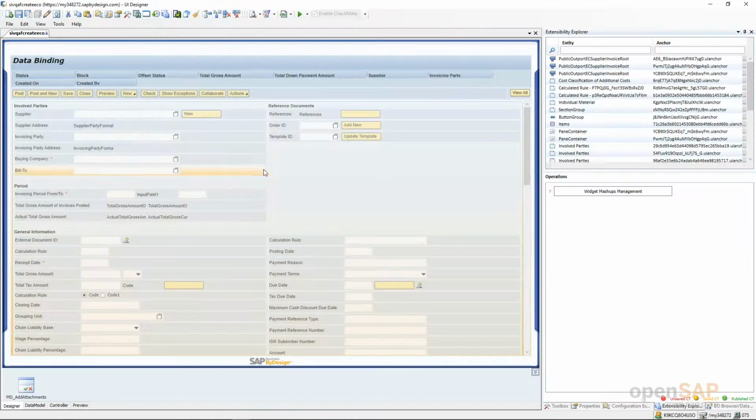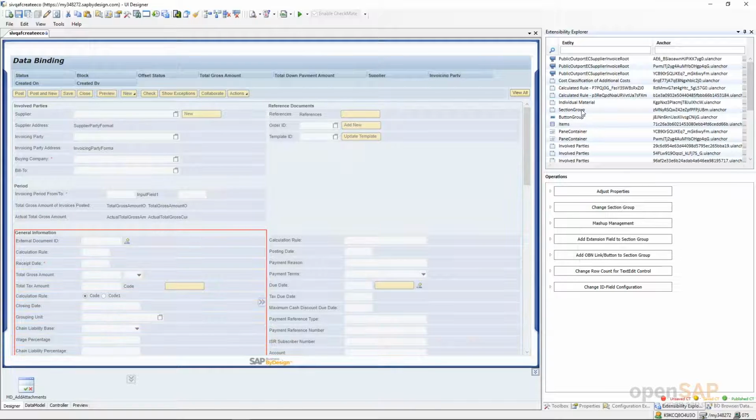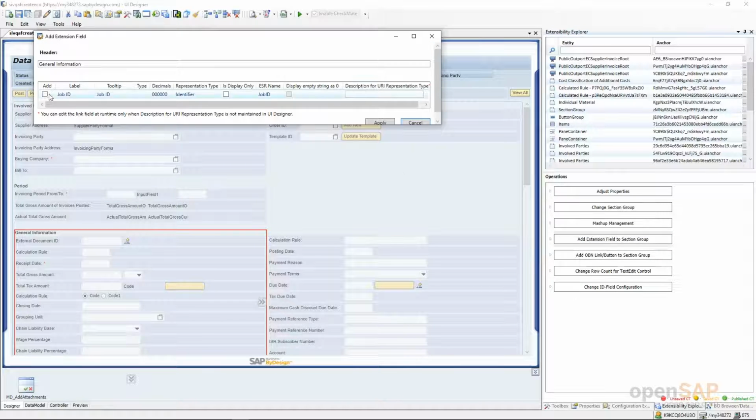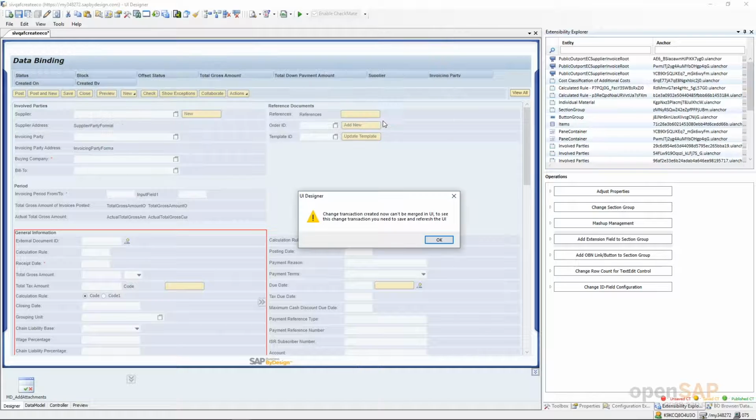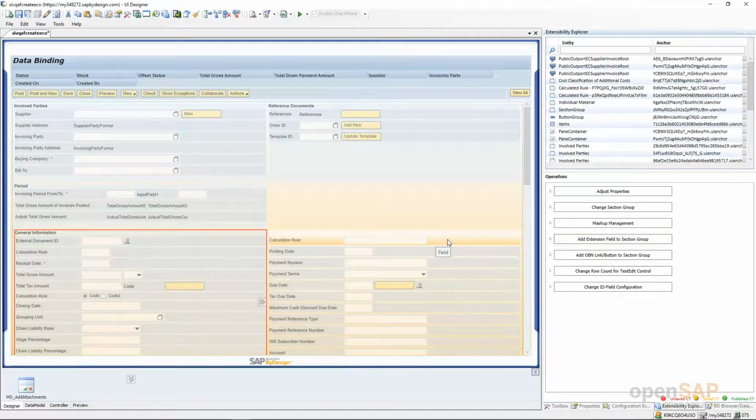Okay. So, we will add the field in the general information section group. Here I select the anchor and click add extension field to the section group, and I can see the job ID is now visible here. Click on apply, which will then apply the changes. The change transaction is created. You have to save and activate.